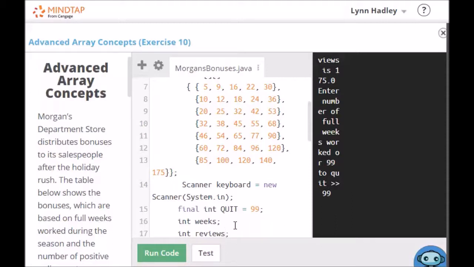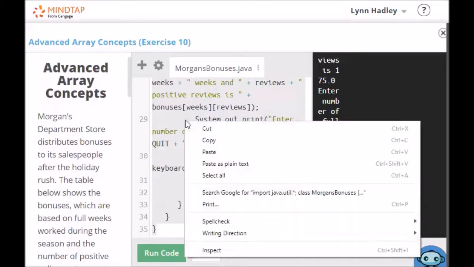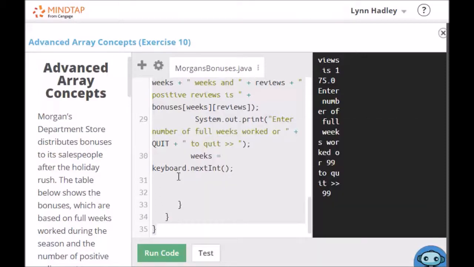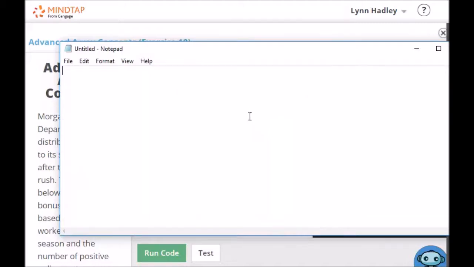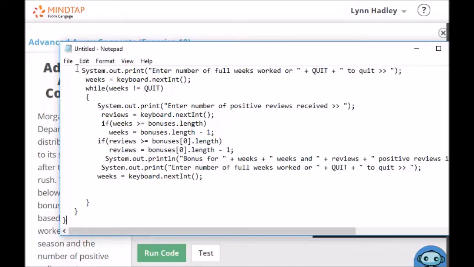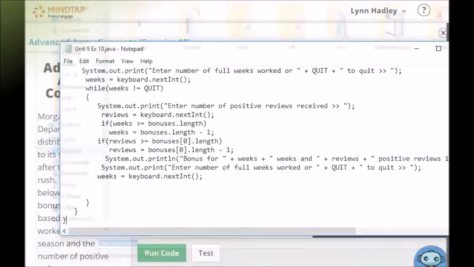So what do we do? We copy all this and then save it to a text file and turn it in to be graded. Go File, Save As, Unit 9, Exercise 10, or you can call it main.java. I click Save, and I'm done, ready to turn it in.